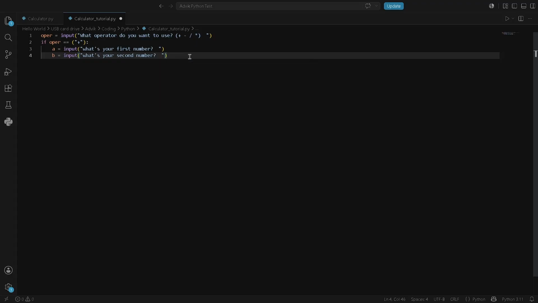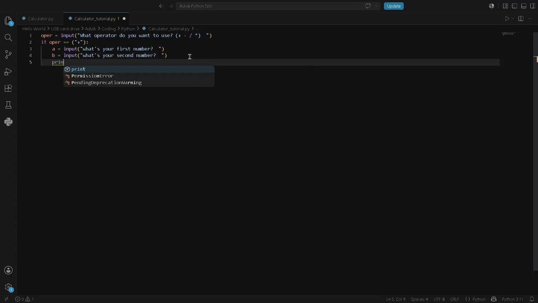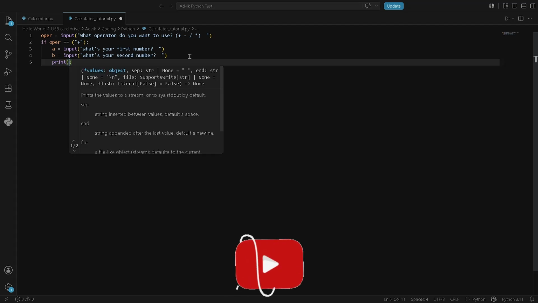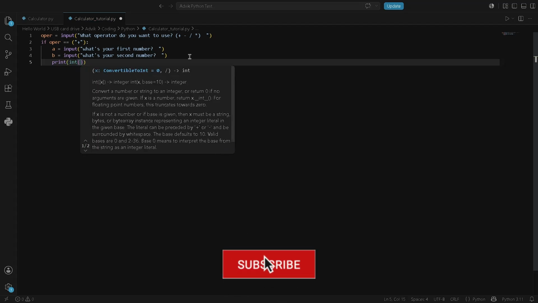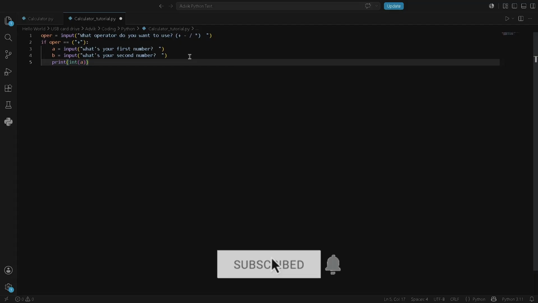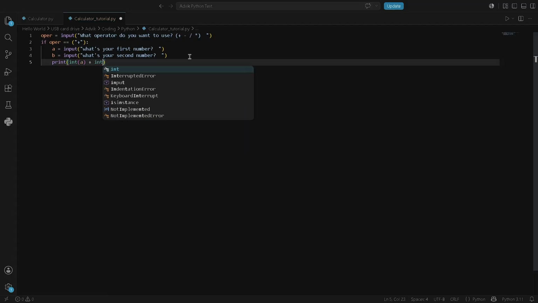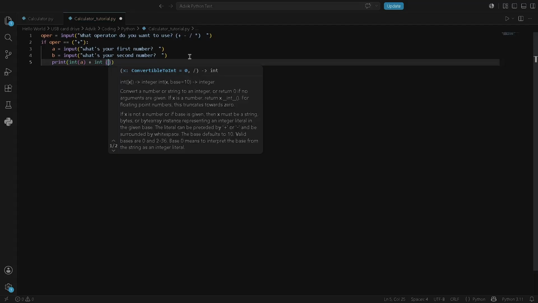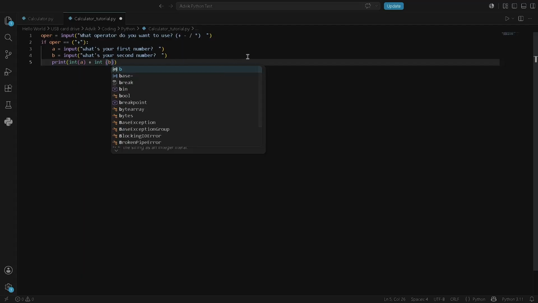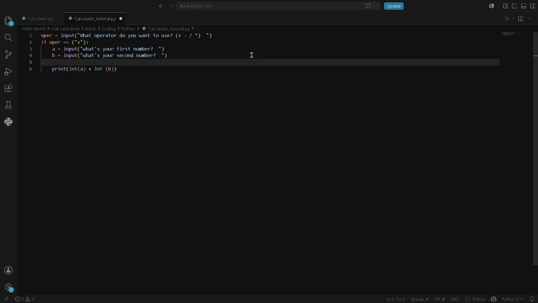Yeah, okay, when we're done with this we're gonna write print integer a, we're converting it into an integer. Yes, it does not show any errors. Plus integer b. Perfect, right? So now I'm gonna show you why we are not able to first print a plus b.